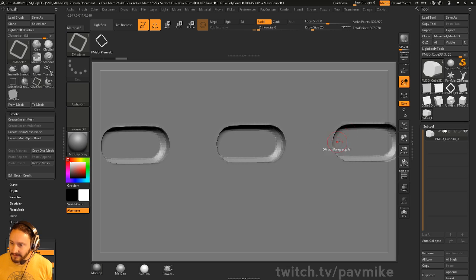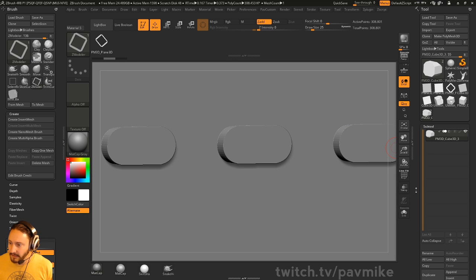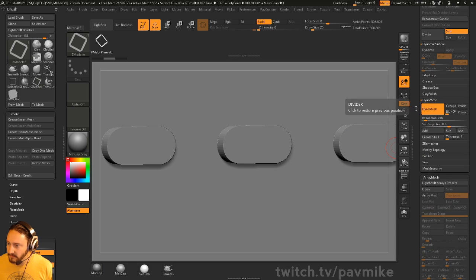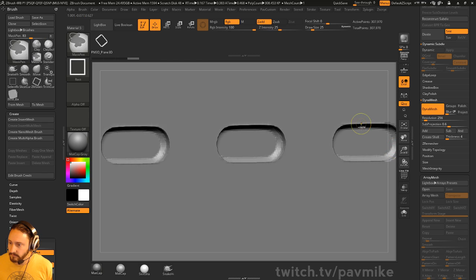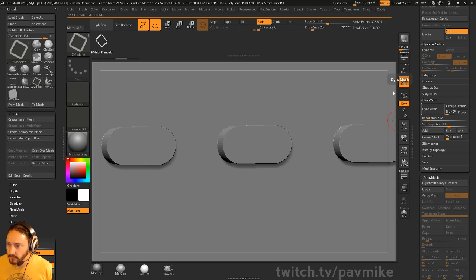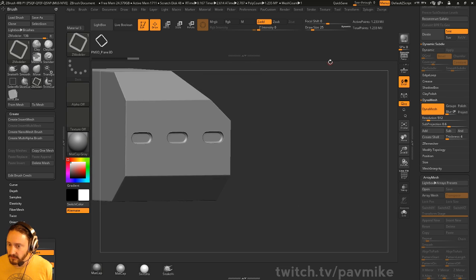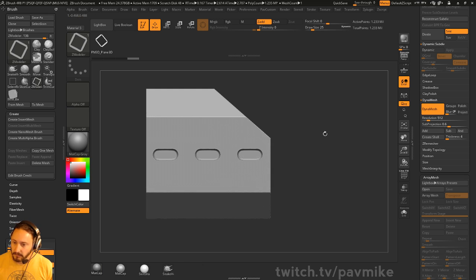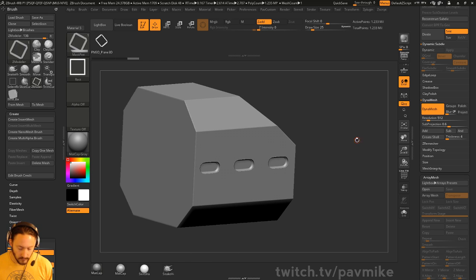Now, of course, there's not a whole lot of resolution in there, so I might need to go in here to the Dynamesh properties and say, oops, let's go ahead and do 512, and throw some more resolution. Of course, you can also use subprojection and stuff like that. So it's a balance between subprojection and stuff.